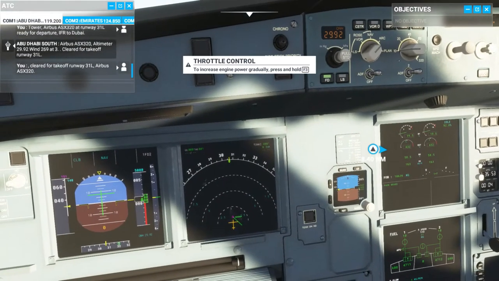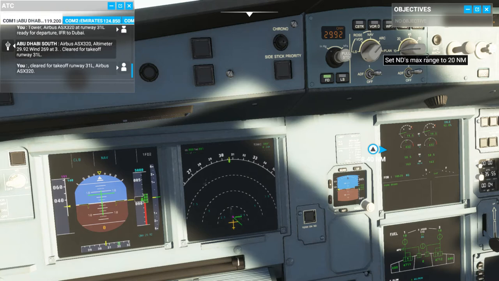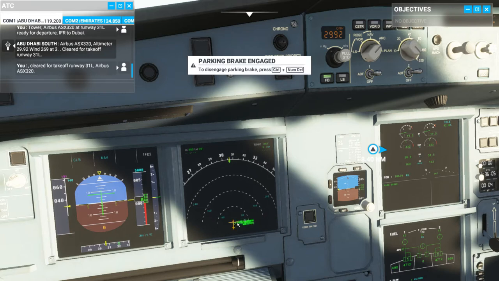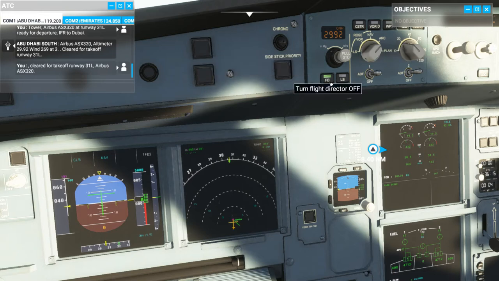Okay, I can even change the scale of ND. Now this becomes up to 20 knots, max it goes up to 320 knots. Okay, so this means from here to here it is basically 320 knots. So let's bring it back and dial down to 20. I'll keep it 20. Okay, my flight director is on.